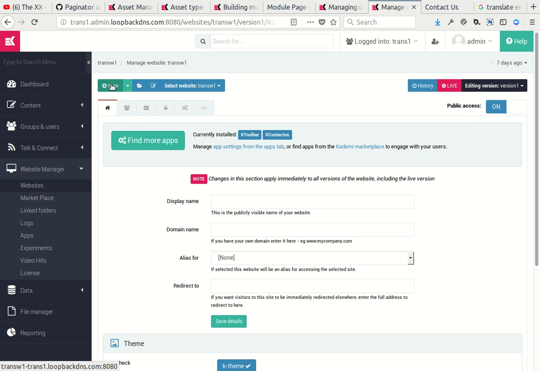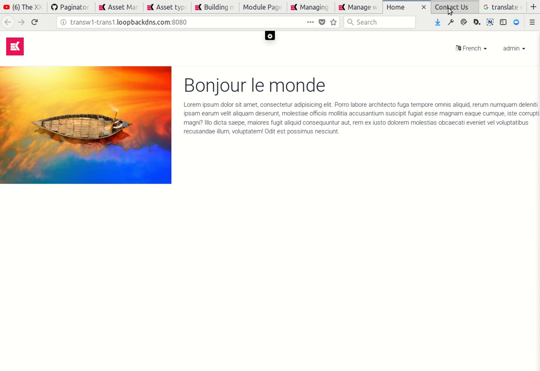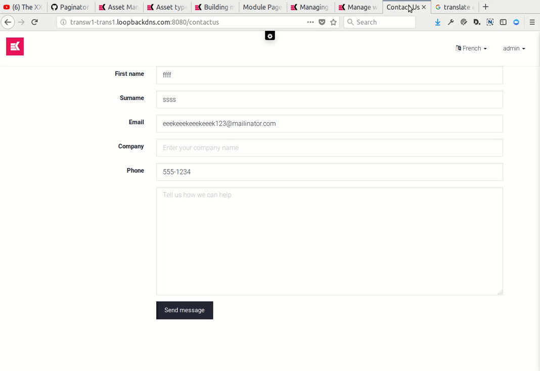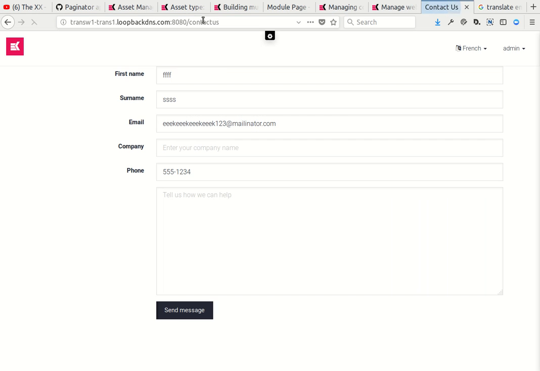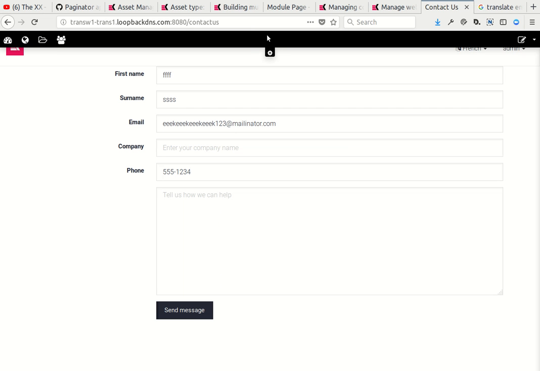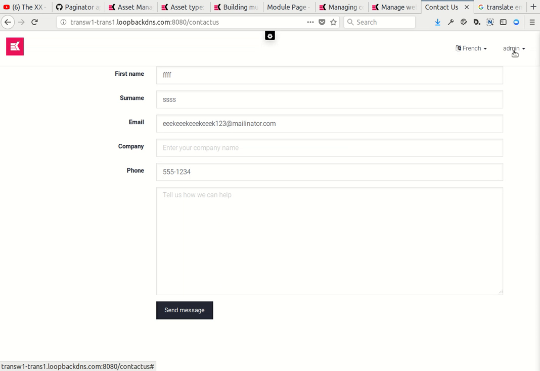So now if I view the front end, here it is, and I can now go to /contact us. And as you can see, this has got all English labels, but I am viewing the site with the French language selected. Now you also notice I've got the Kademi toolbar showing up here, and it says admin, so that means I am logged in as an administrator.